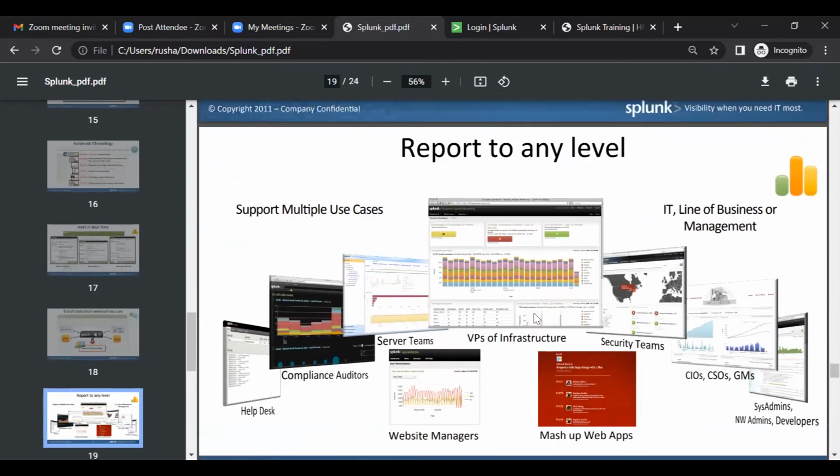As we have data from all the tools, we can create reports which can go to VPs, security teams, and website managers. The backend queries would be different. Website managers or the help desk require technical data, so we can send that to them for analysis purposes. How many transactions had happened, how many sales had happened, we can send to the sales team.